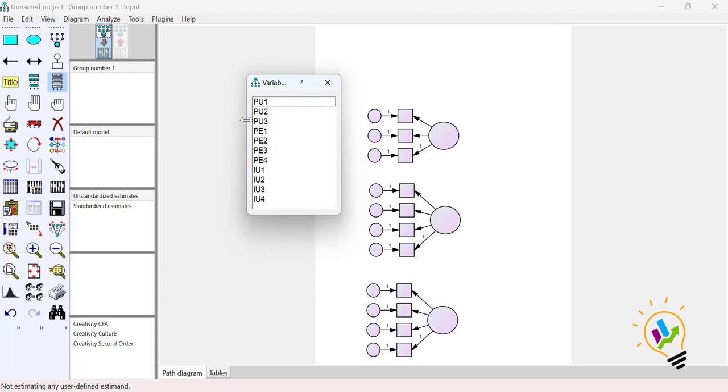Now what we can do is drag and drop each observed variable into its location. Just drag and drop. Very easy to do. Drag and drop. And P1, P2, P3 and P4. Next, intention to use: IU1, IU2, IU3 and 4.